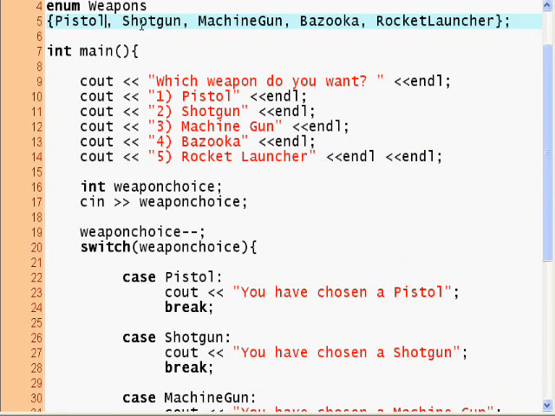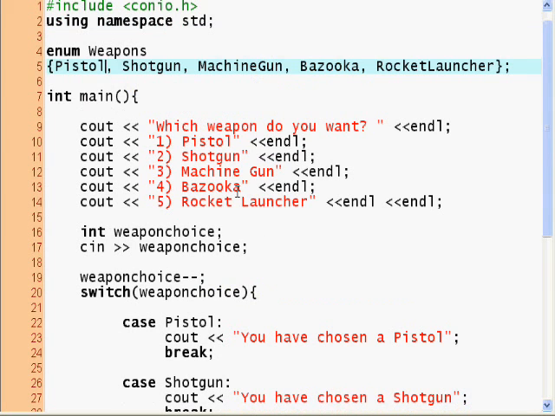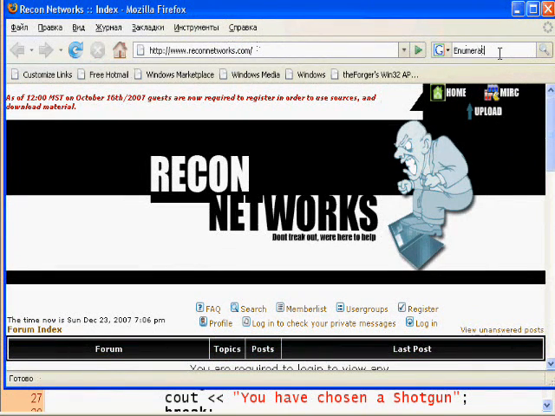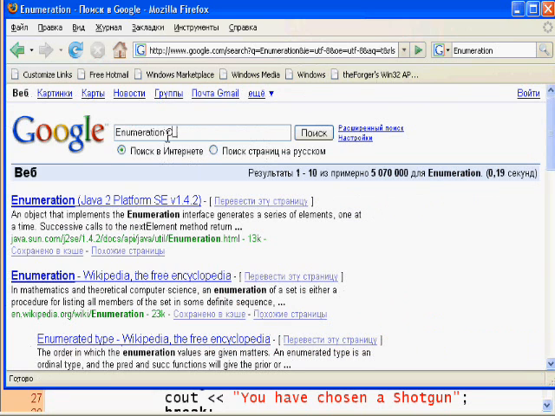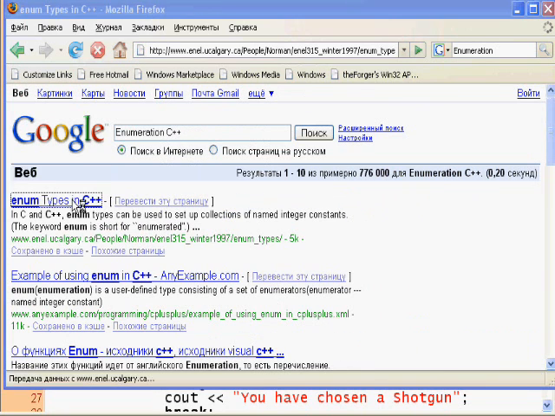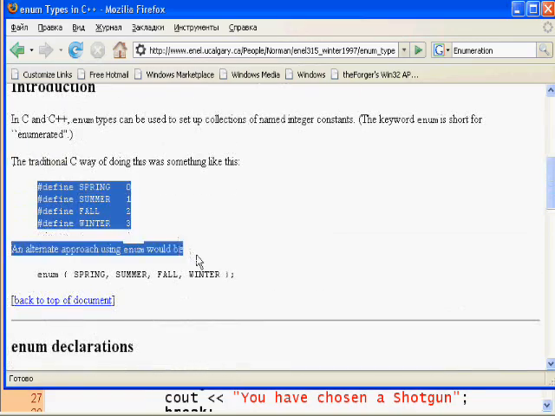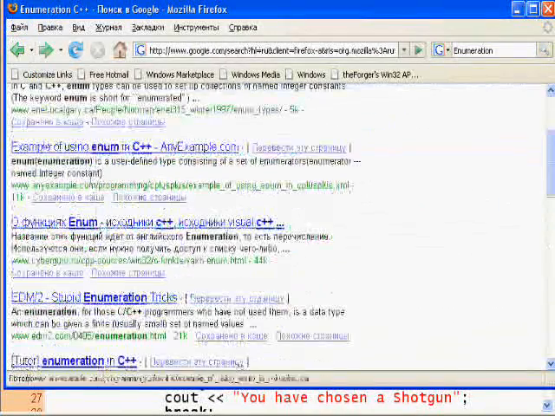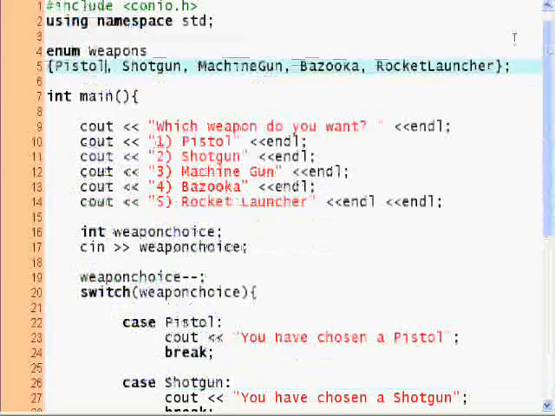But anyways, that's the basics on enumerations. I hope you like this lesson, and of course it's not even close to all of the things you can do with an enumeration, but this is just a basic intro. So if you want to learn more on enumerations, I suggest opening up your Internet Explorer browser and going to Google, enumeration C++. And here you see I come up with a couple of things on enumerations. So just Google it and you'll get a lot of tutorials.